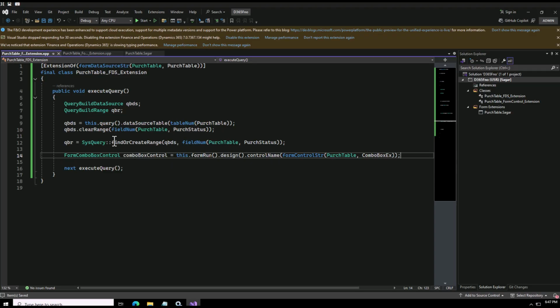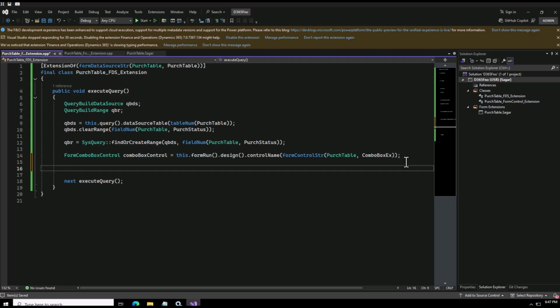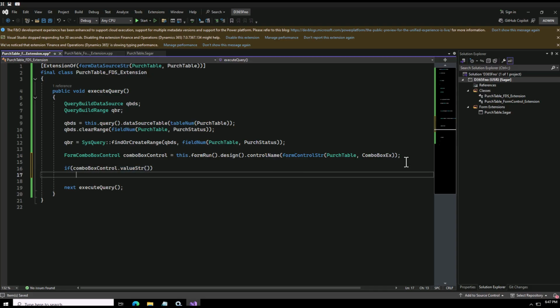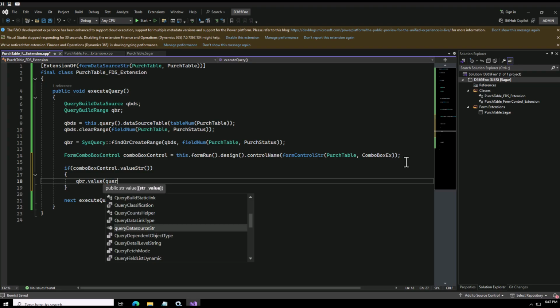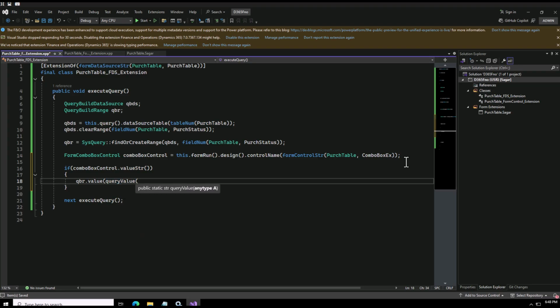Now the query is ready. We have also specified where we want to apply the range. Now we need to provide the actual value. So for that, first of all, I will check if this combo box control has a value. Then only I want to apply the range. So here I can simply say QueryBuildRange.value. I can say my queryValue. I will get a string from this, and then I can simply use this comboBoxControl.valueStr function. So I'll simply close all of them.